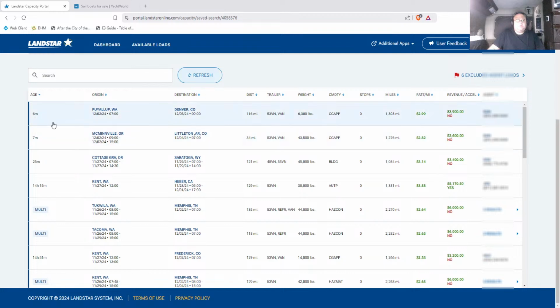All right, let's see if we got another one. Nope. All right, so let's check out. What I'm going to do is a massive search of every Landstar load. Well, maybe not every one of them. Let's just look at some of the really big loads that you could potentially get on Landstar.